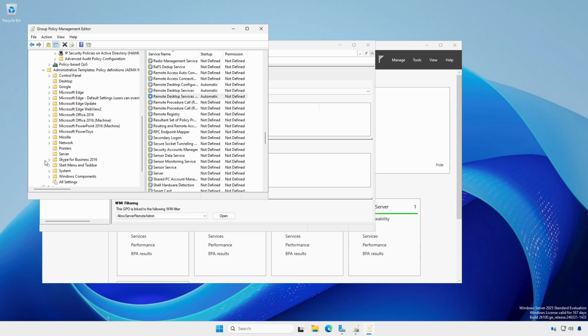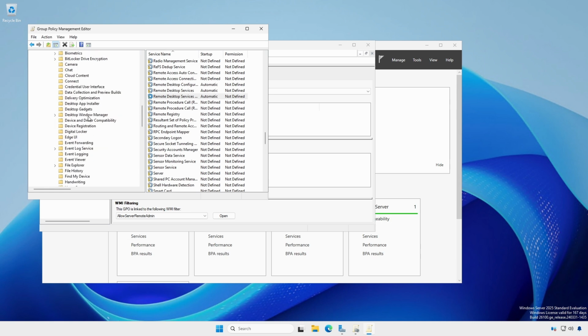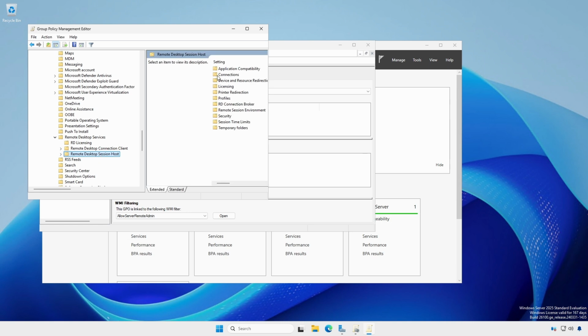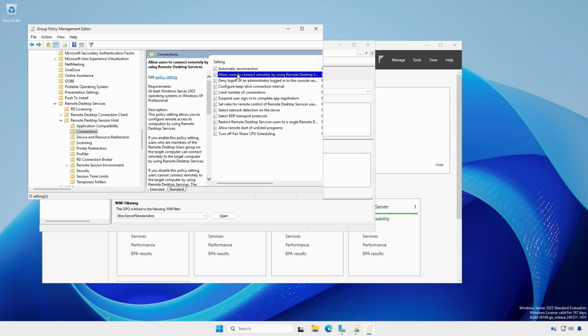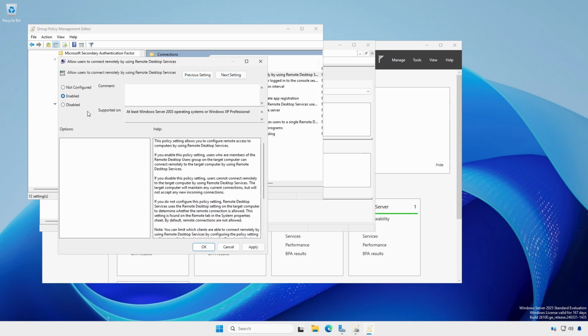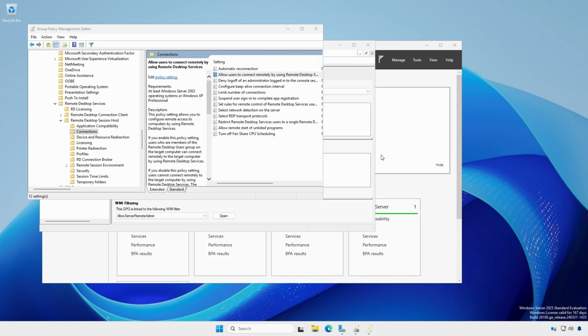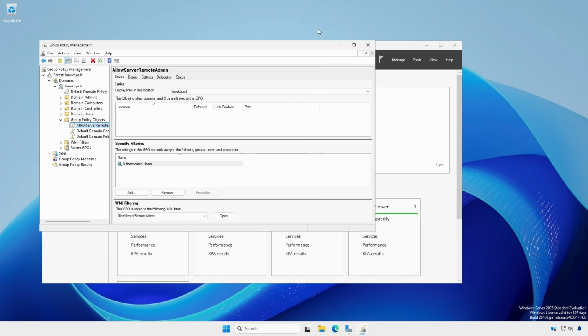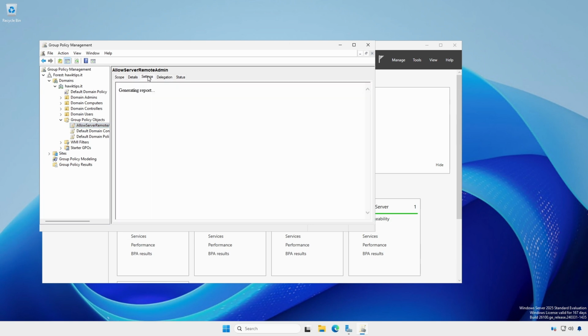Expand Administrative Templates, Windows Components, Remote Desktop Services, RD Session Host, Connections. Enable Allow users to connect remotely. Close the Group Policy Management Editor. Under Group Policy Management, with the GPO selected, click the Settings tab to verify the settings.